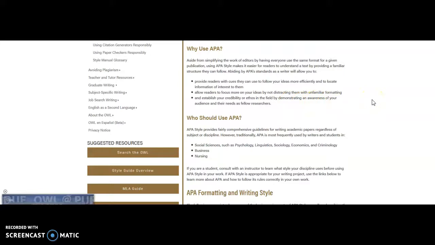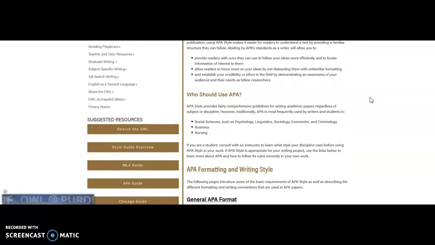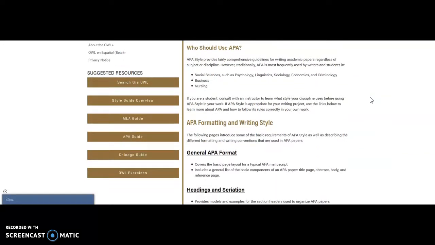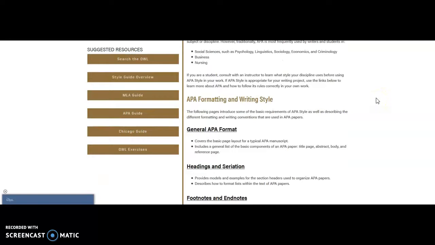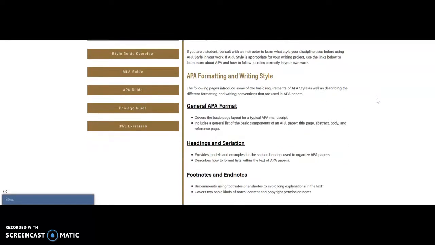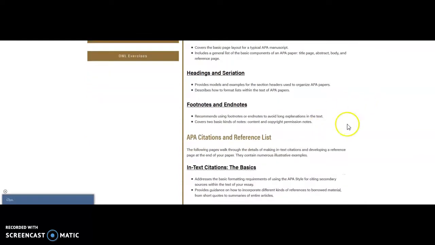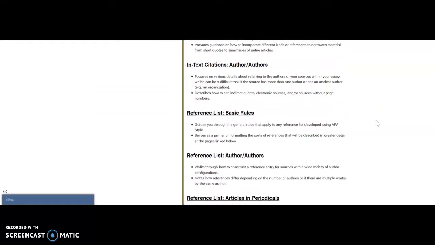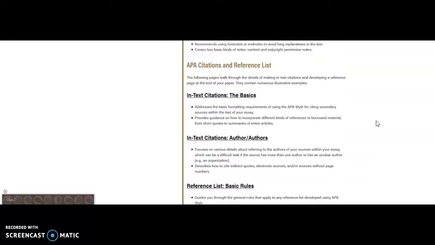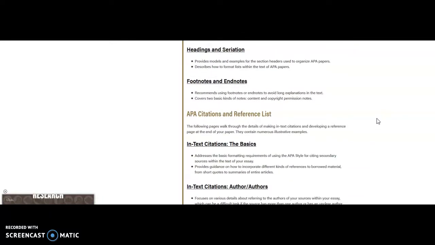So, the people that use APA writing are social sciences such as psychology, linguistics, sociology, economics, and criminology, as well as business and nursing. And we do have a little bit of a different guideline as a student. Since we are not presenting these for publication, there are a few differences in terms of APA citation as a student, and you will see these addressed on this website as well. So first, what is citation? Well, it is making sure that you are giving credit to the source where you got your information. And there are various ways of doing that.